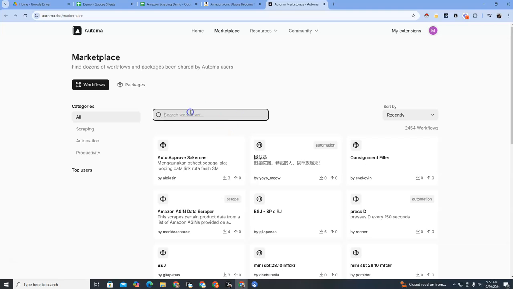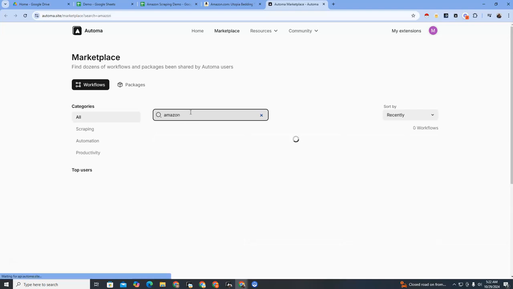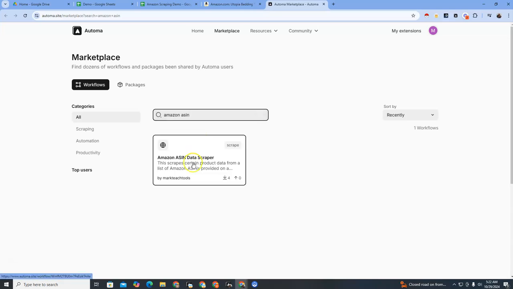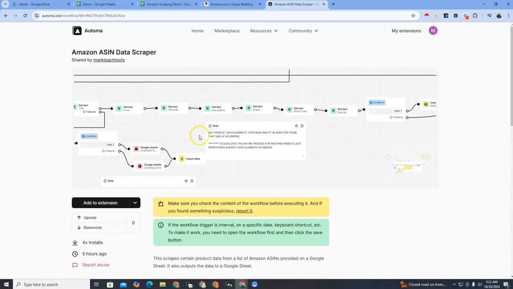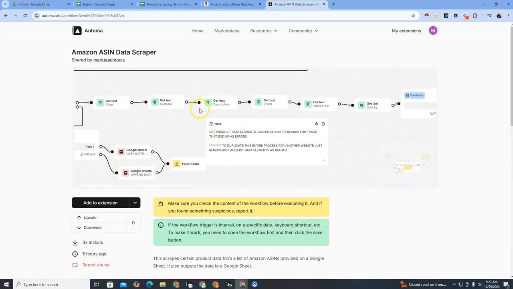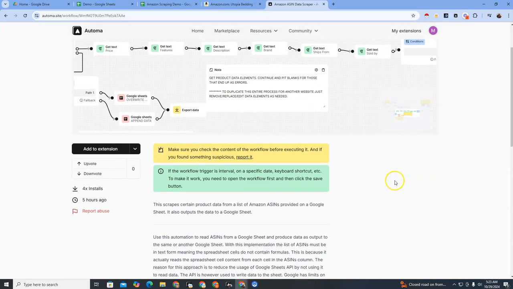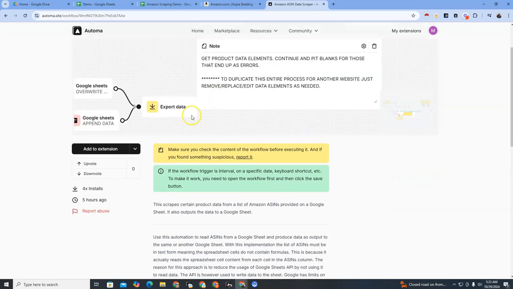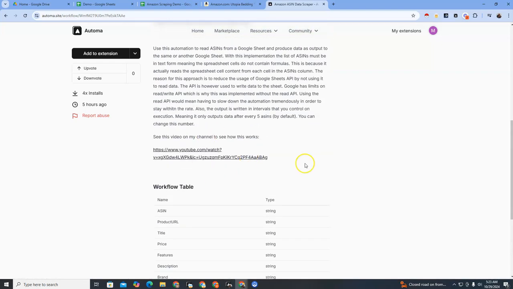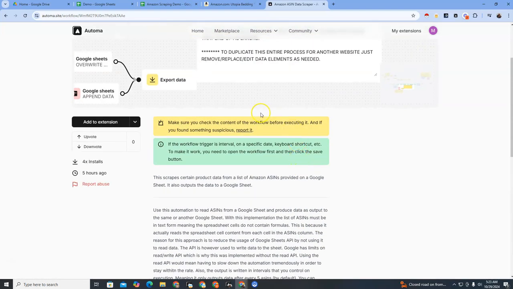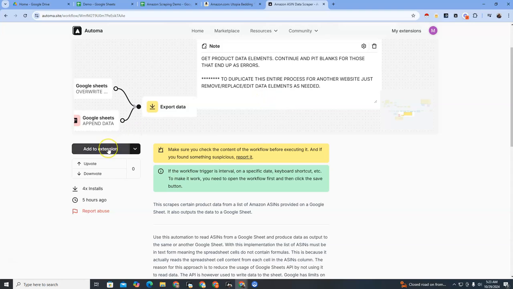At this point, you have to know the name of this particular automation. So Amazon ASIN. If you type those two words, that might even be enough. You'll see Amazon ASIN Data Scraper. Click it, and you'll see the page of this scraper. You have a preview of the workflow, a description, a link to a video and some other information. You can go ahead and just click Add to Extension.